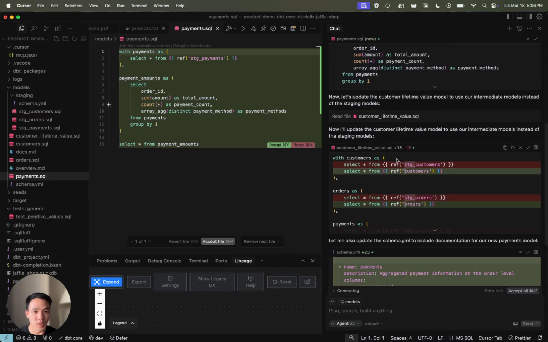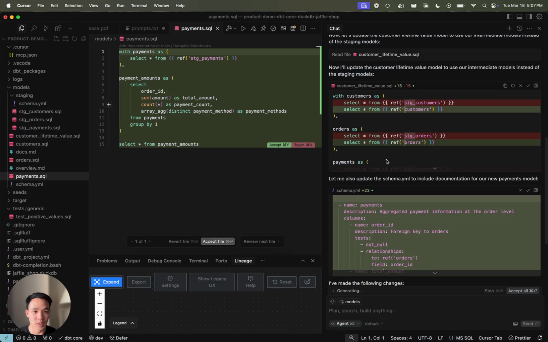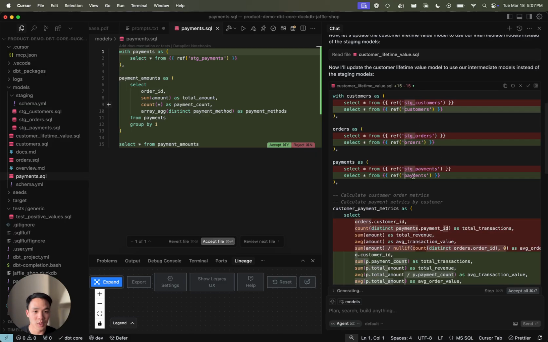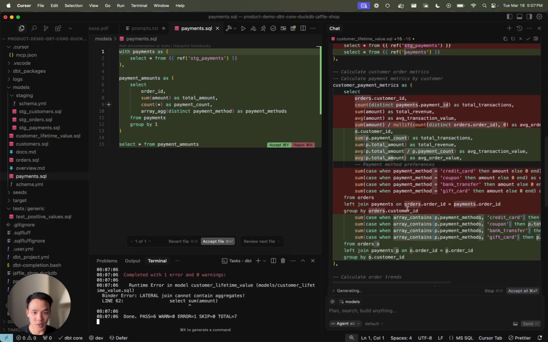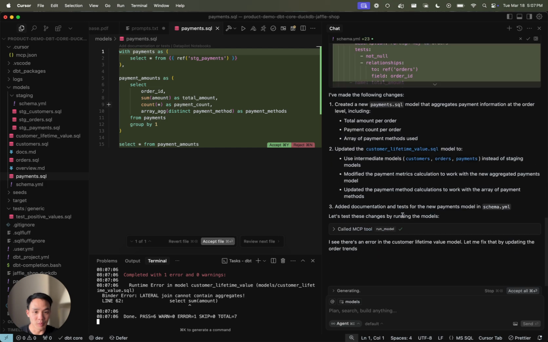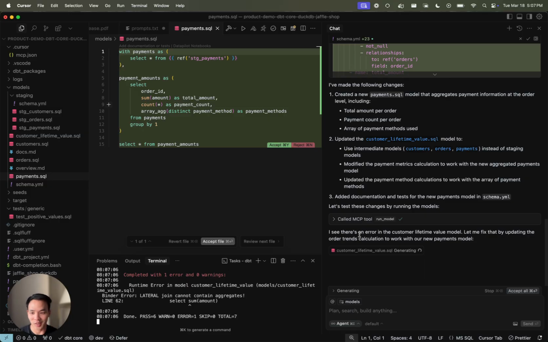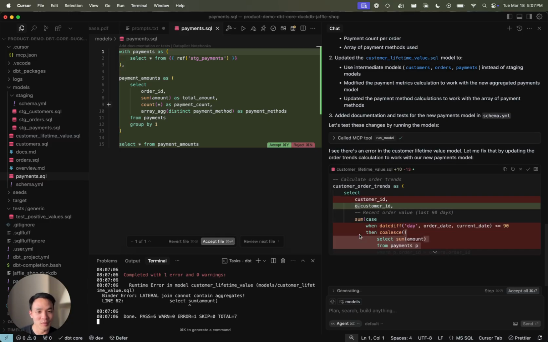In the customer lifetime value model, you see that it has now changed the references from staging customers to customers, staging orders to orders, staging payments to payments, and has done other things as well. So it updated some logic below there. So it ran the model. When it ran the model, it noticed that there are some errors in the code. So that's also interesting. And now it's trying to fix these models because of the errors. So let's see what happens here.